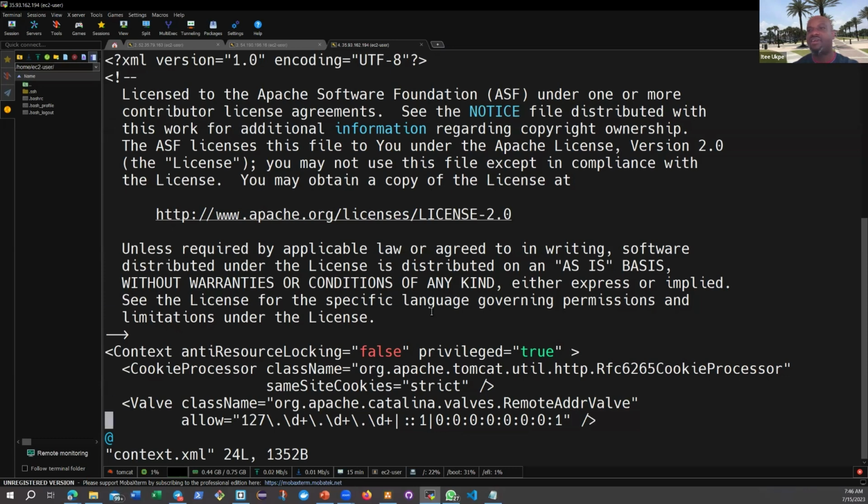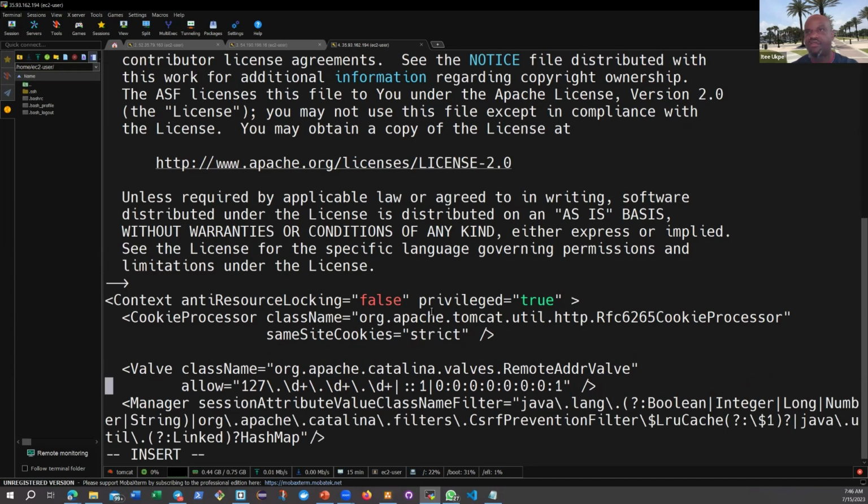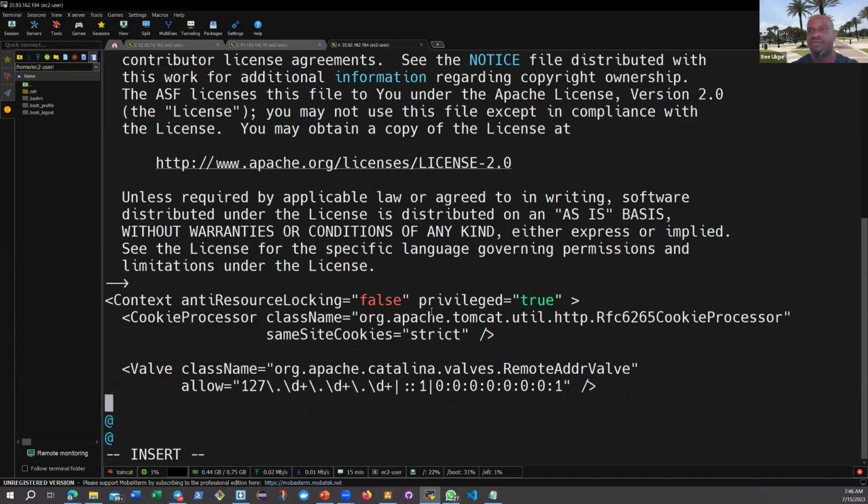This is the file I'm looking for. And if I come here, do an i to be able to edit this. I'm looking for this Valve className. Okay, so I can separate it. Let me just separate this out. Get to the end of this. Right, so this is the part I'm looking for.